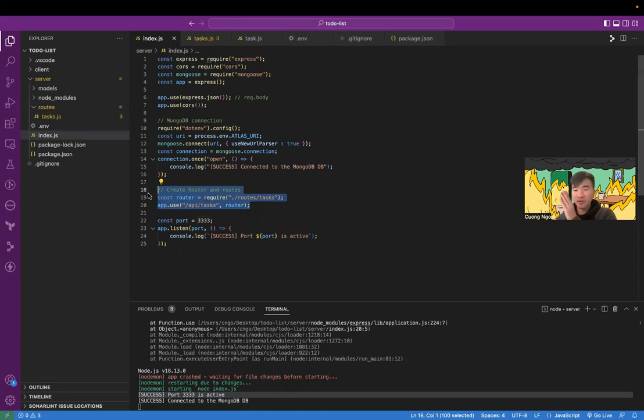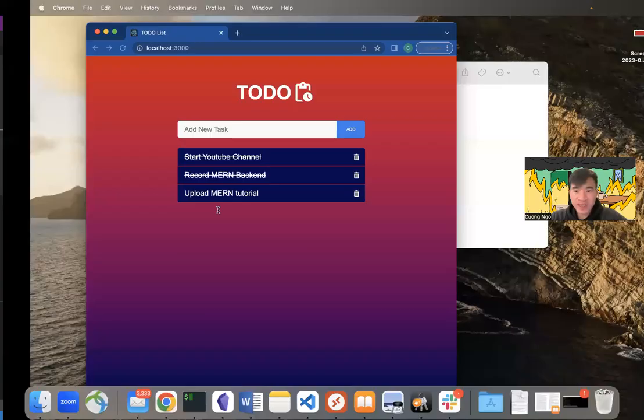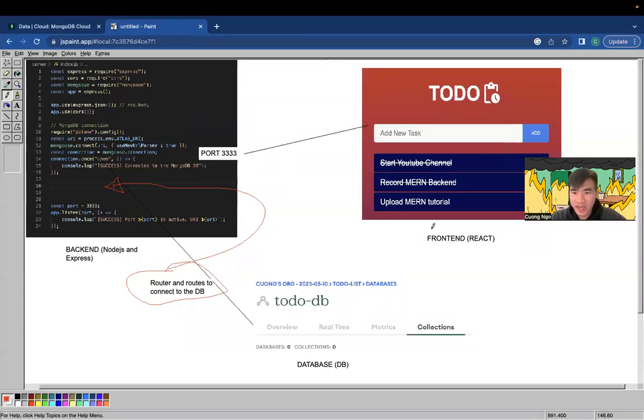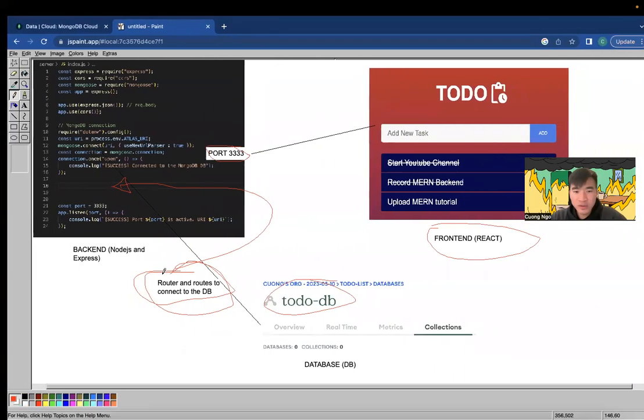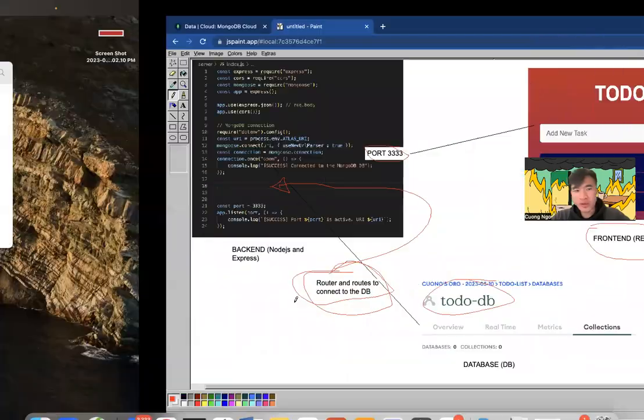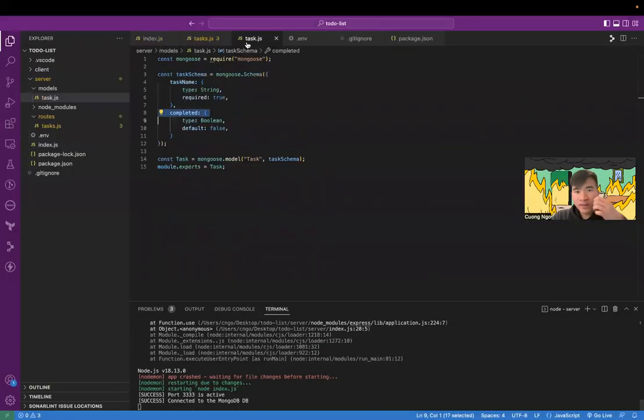We can test it out before moving on to our front end, okay? So just to recap before we begin testing, the front end will be coded later in the next part. We'll make requests from the front end to the back end through port 3333. And in our back end, which is an Express application, we use the Mongoose driver to connect to MongoDB through the router that we defined. And we write data to MongoDB. That data needs to comply with the task schema that we have just defined here.